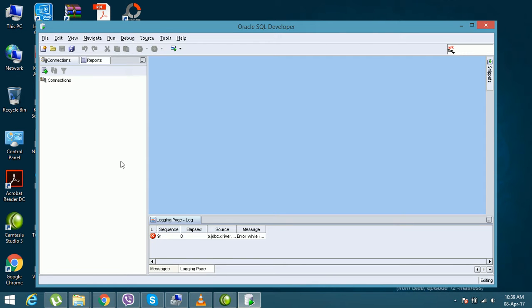So you will see that this is a graphical user interface environment, but there are no connections. So I'm going to show you how to create the connection. So currently we don't have any connection with the HR, and you remember that we have unlocked the account of HR who has the full authorization.